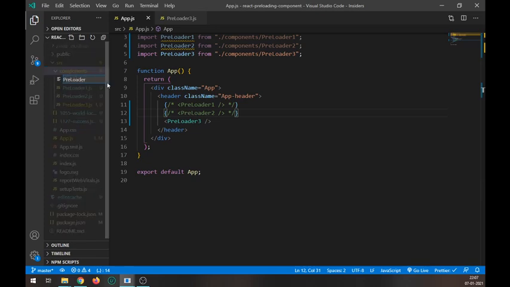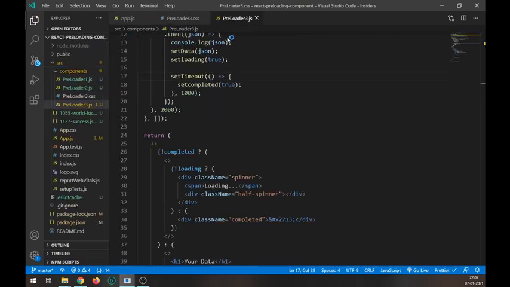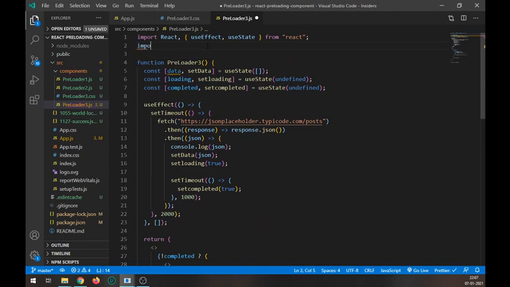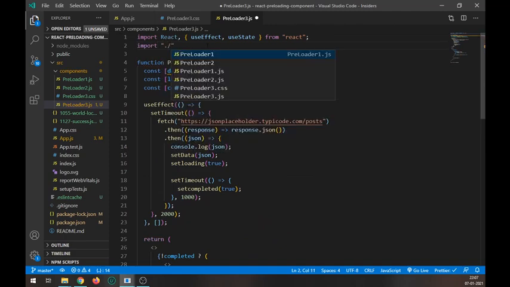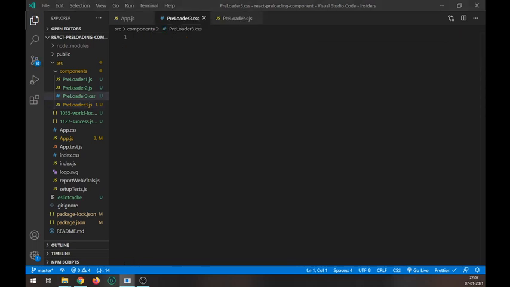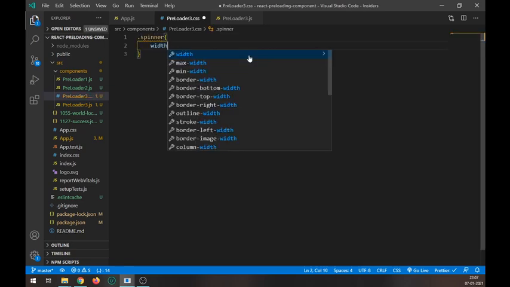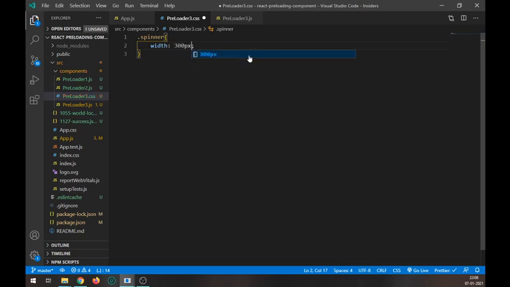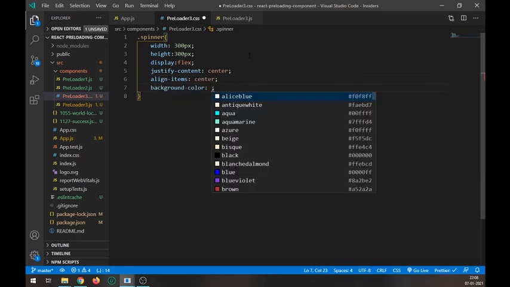Create one CSS file and import it inside of preloader3.js. Now in the CSS file, create one simple box for spinner. Keep its width and height to 300 pixels. Display flex and justify content to center. Also align items to center. For now, let's keep the background color to red.